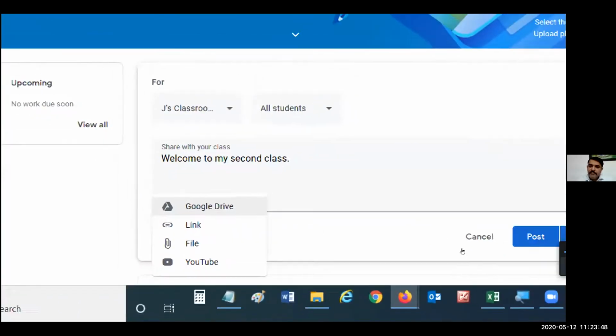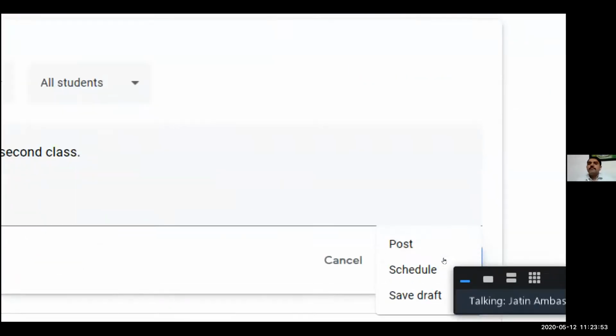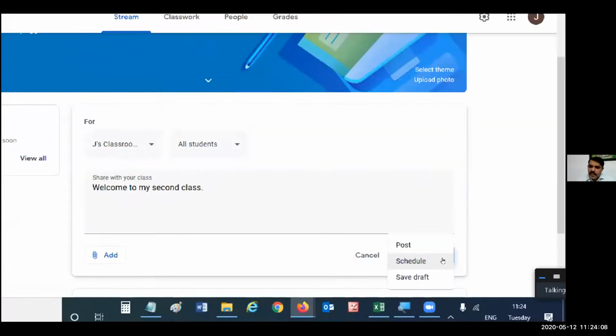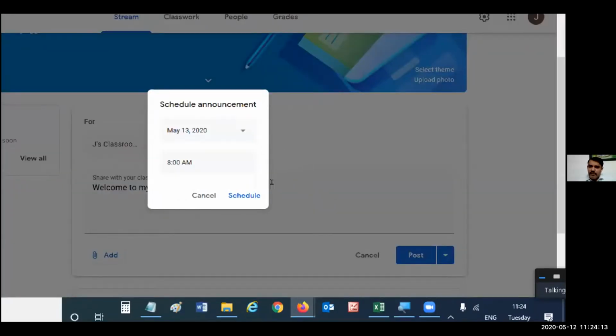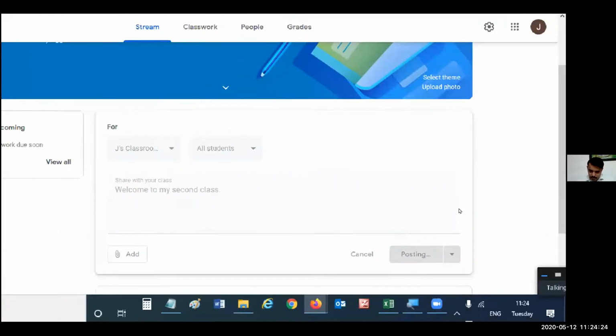The best part is, you can even schedule this particular post, or you can save it as a draft. If you are not sure whether to post this or not, you can save it as a draft. You can even schedule it, let's say for example after 10 minutes or after a day. If you go to schedule, it will ask you for the date and time, and you can select those and then schedule. Right now we will not schedule it, we will directly post it. So I just posted it.